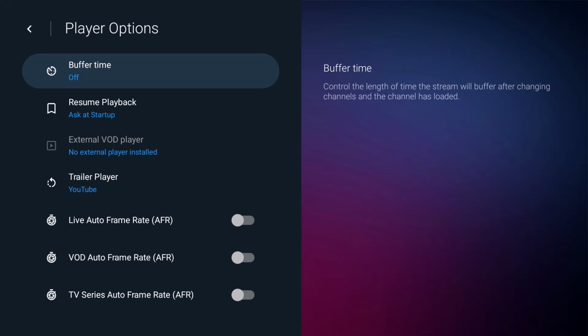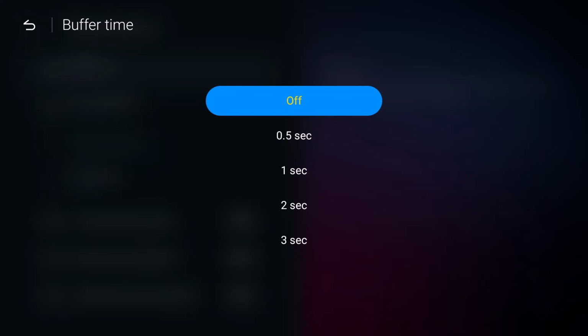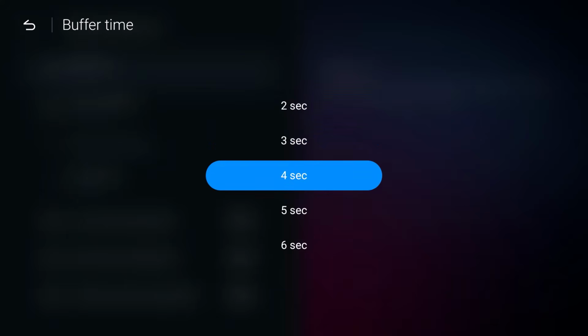Now, when you press OK, it says it controls the length of time the stream will buffer after changing channels and the channel has loaded. From what I understand from their support website, 0.5 to 5 or almost 6 is if you have fast internet. Fast internet, fiber, anything above, I would say, 50 megabytes per second. You want to set it between 0.5 and 5 or 6.